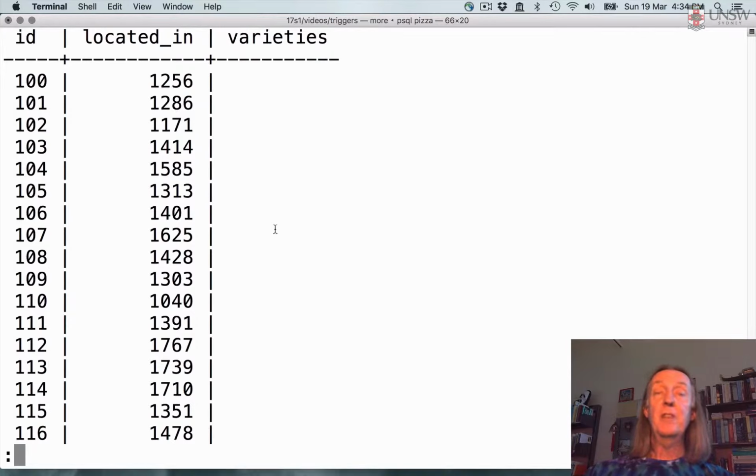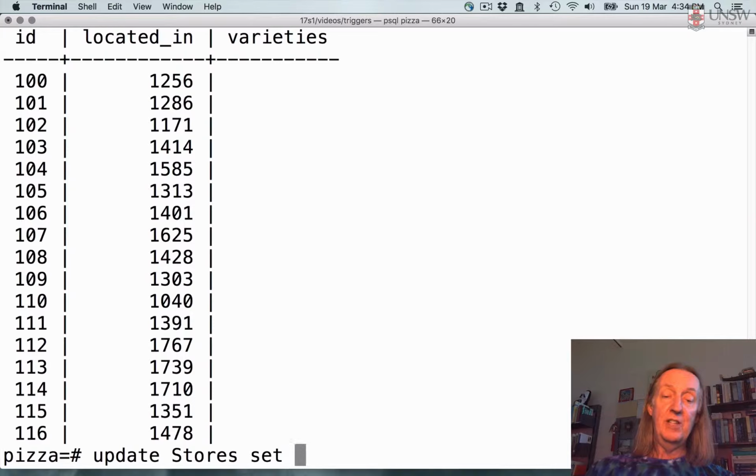It's not obvious. In fact, all we really asked for was a new integer column. We didn't say how that was supposed to be worked out. Alright, so we've got an empty column. What can we do about that? Well, conveniently, we've got something that will count the number of varieties. So we can run through this table, update the stores table, and set varieties to be equal to the number of varieties that we count using the function and given the store ID.